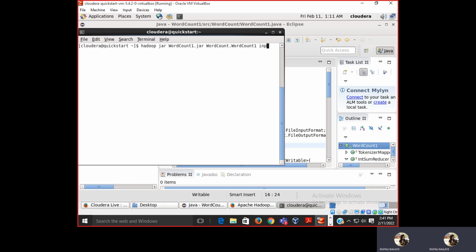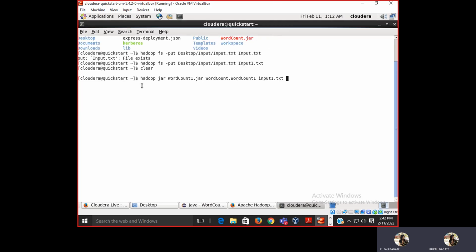What is my input file name? Input1.txt. And next I want to give an output path. What should be the output path? I'll create a directory in the current environment. The name of the directory I'm giving is dir2.